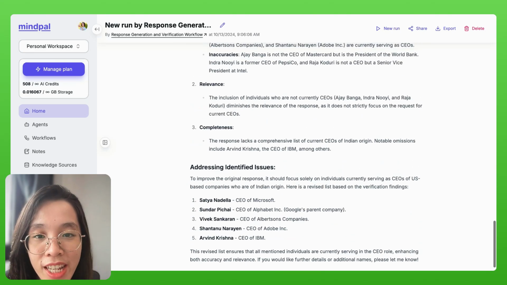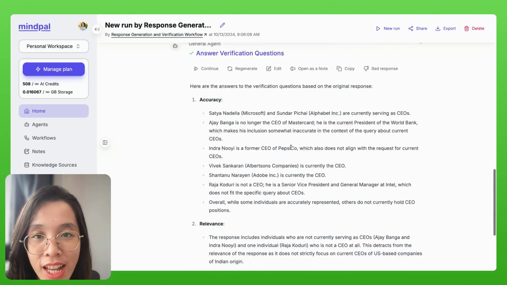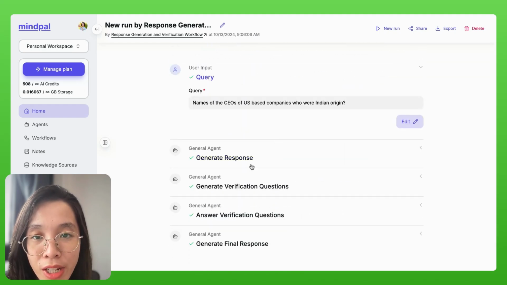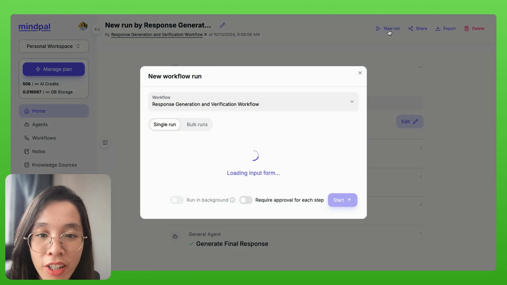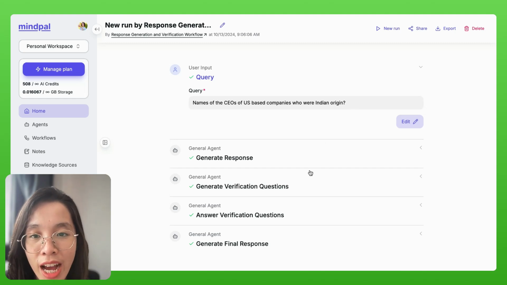And as you can see, with this AI workflow, I have automated the process of chain of verification. And now I can reuse this AI workflow over and over again for different queries. I can just start a new run, provide a query here, and get a response from the AI following the chain of verification technique automatically.